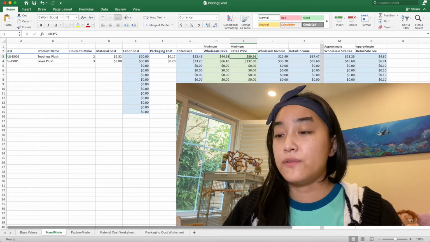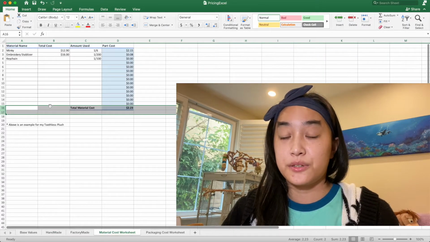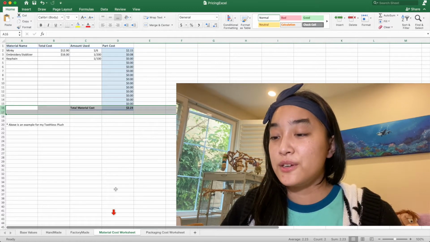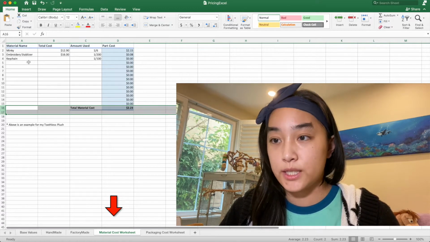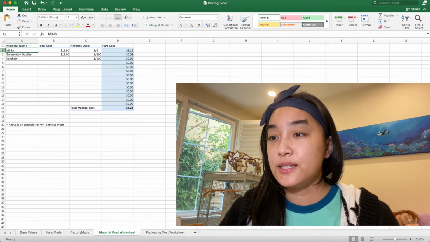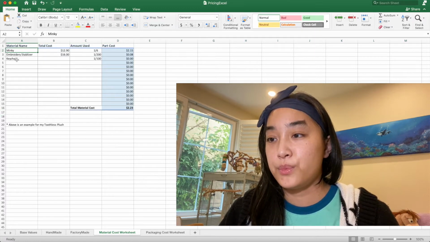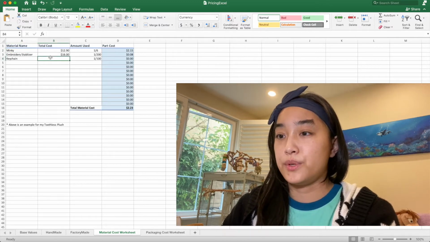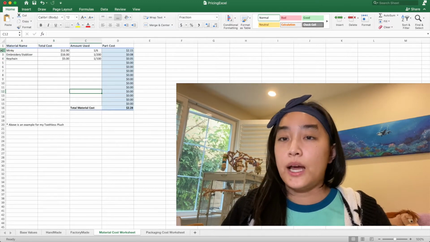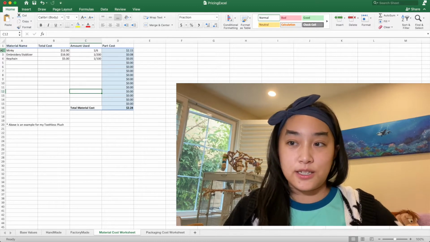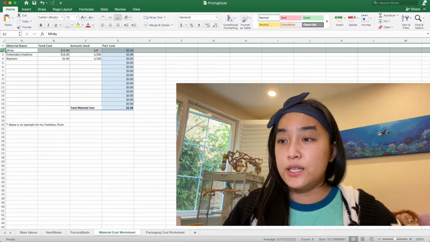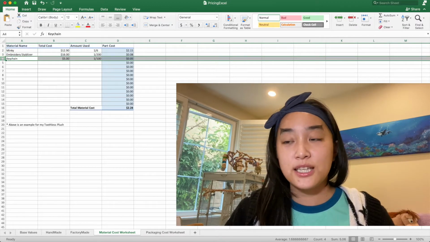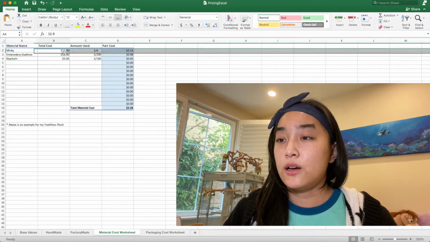For the people who find it hard to calculate their material costs, I made a material cost worksheet for you. So down here, you can click the material cost worksheet. And as you can see, I already showed you an example of one that I've done. I actually forgot to input a price. For example, when I make a toothless plushie, I have minky costs, embroidery stabilizer costs, and sometimes I put a keychain on it. So I'm gonna take all those into account.